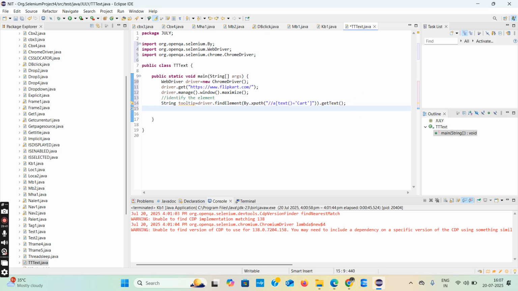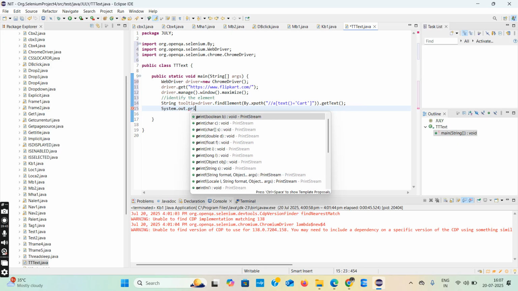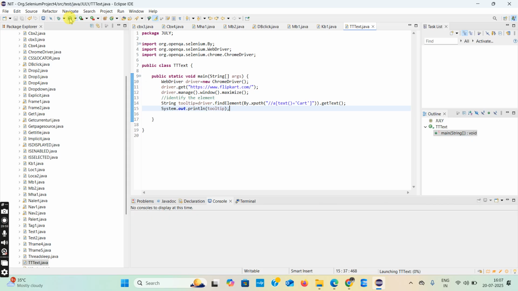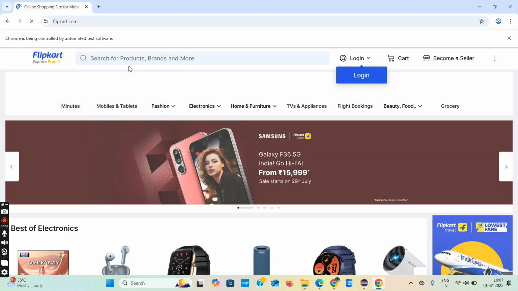Now what can we do? Print this. That's why you can use the System.out.println method. Here we can write tooltip. Tooltip is the variable name. You can write like this. Save this file and run it once. Here it is running. Maximize it.